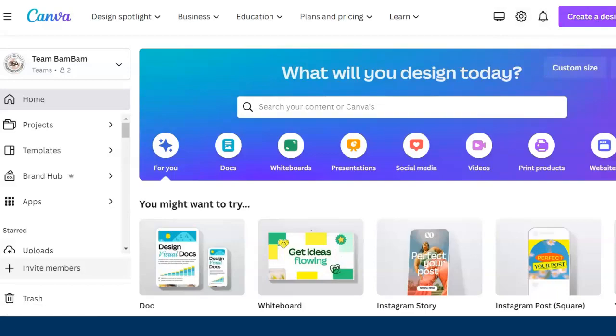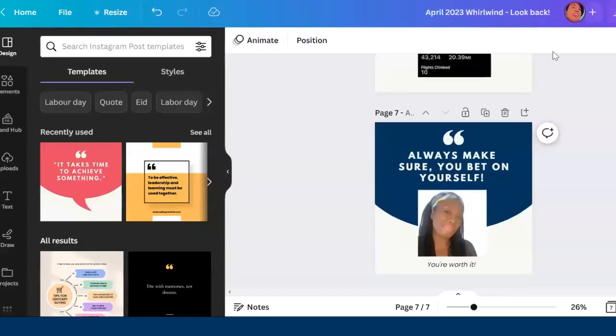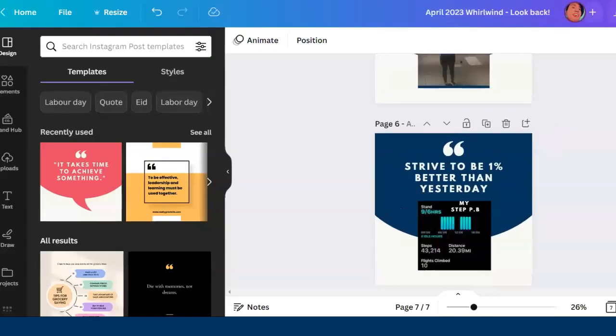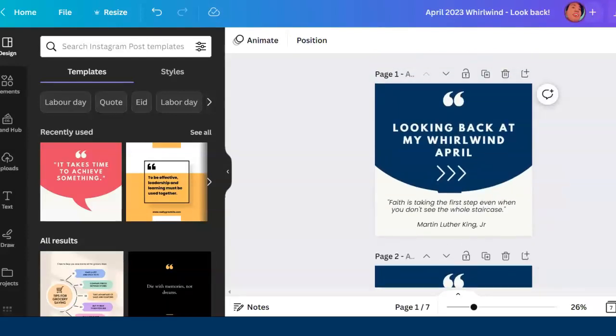So I've already created my designs. I'm going to go to my design. My design is based off of looking back at my April period. So let's say you've got all your slides. Remember, the whole point of a carousel is that you've got multiple slides or designs that you want to show. So you could use your carousel to create for tips, look back, before and after, and things like that.